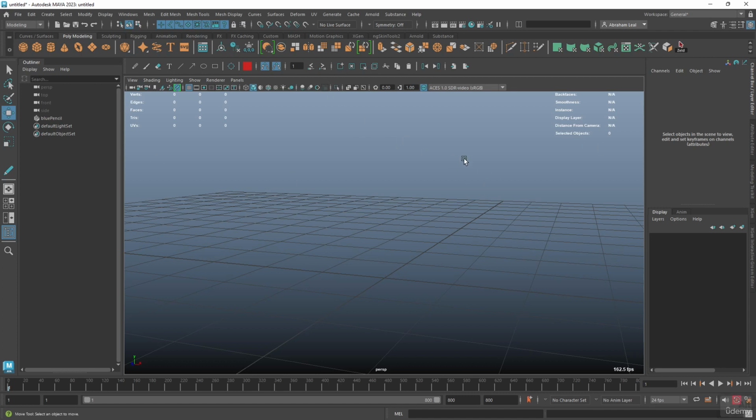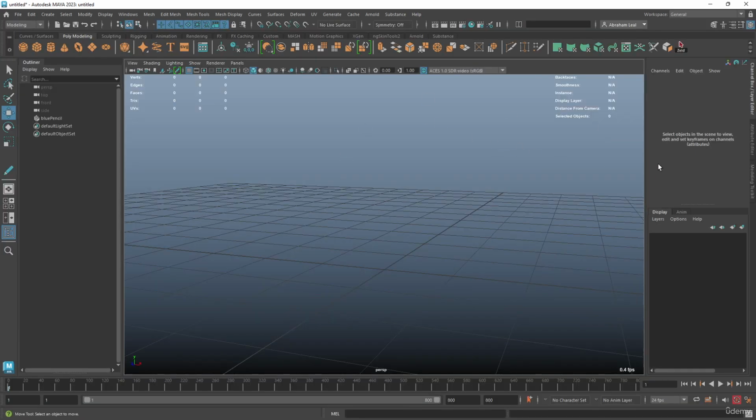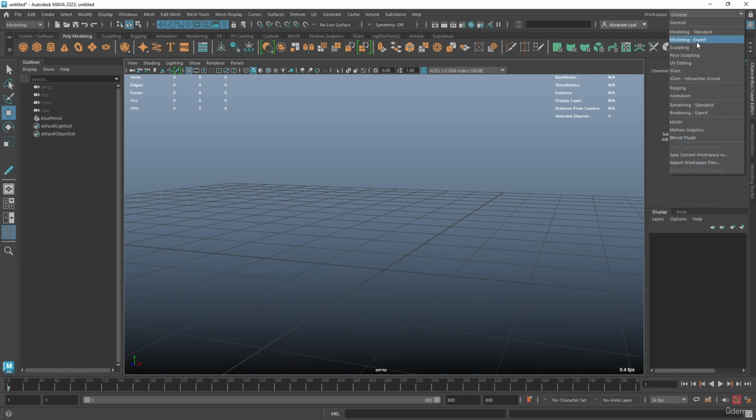Now, Maya is divided into different sections. First of all, I'm going to go here to Workspace. I'm going to click General, and then I'm going to go down here to where it says Reset Current Workspace. If your interface ever gets bugged or you don't find something, just reset your current workspace, and you should be going back all the way to this point, which is like the default Maya screen. Now, why do we have several layouts? Well, depending on the type of thing that you might be doing, you might want to change this to something like rigging or animation, and it will just hide or show different menus and interfaces that you might need for the specific thing that you might be working on.